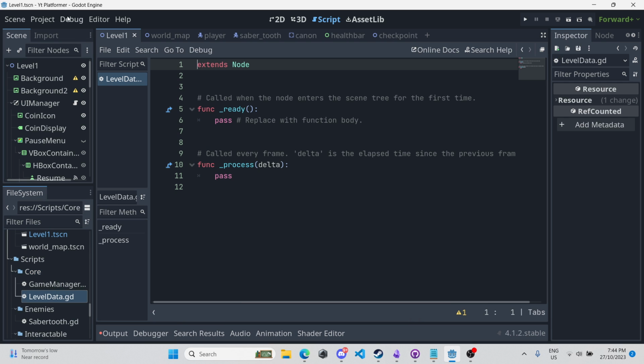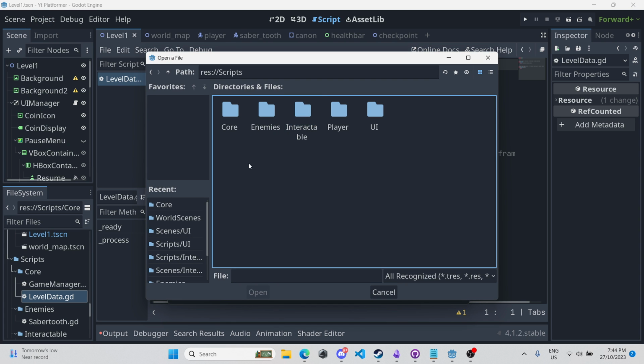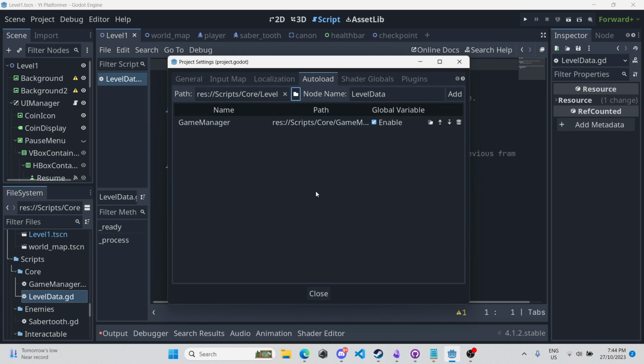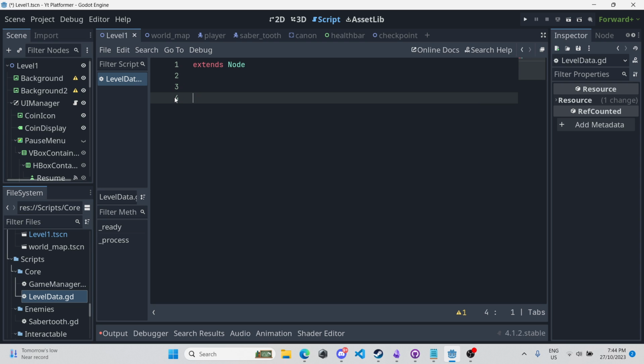Cool. Open it up. And we're going to click on project settings, auto load, and we're going to actually add this over here. So click at the scripts, core, level data. Cool. And then just click add. Leave it the default name, so level data like so, and you'll be good. We're going to delete all of this because we don't need that.